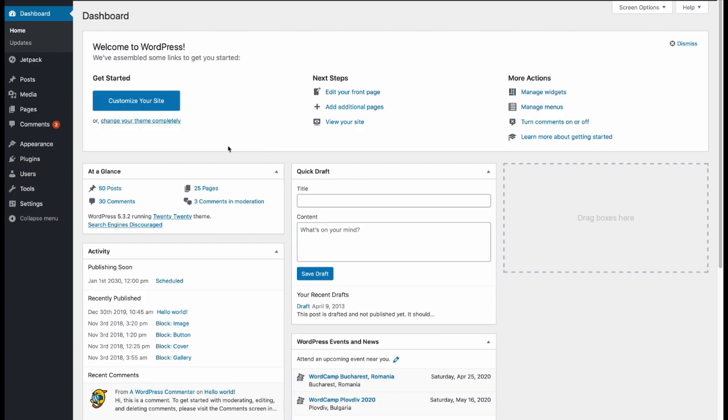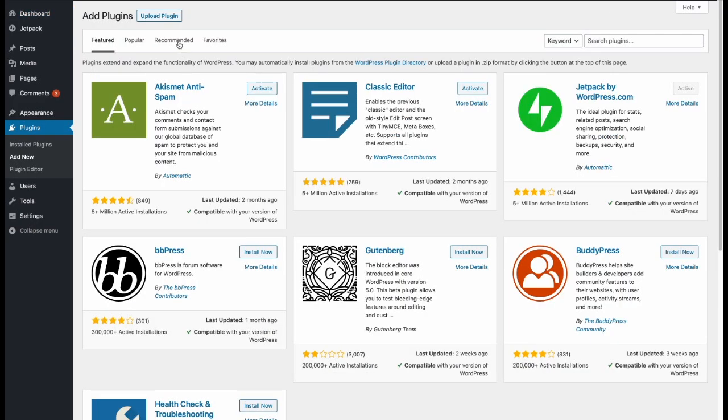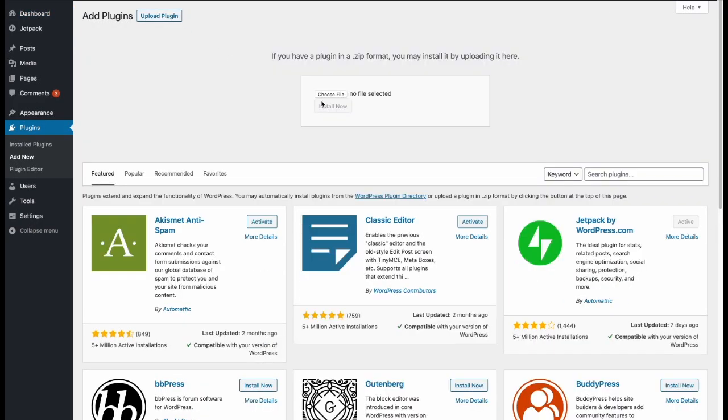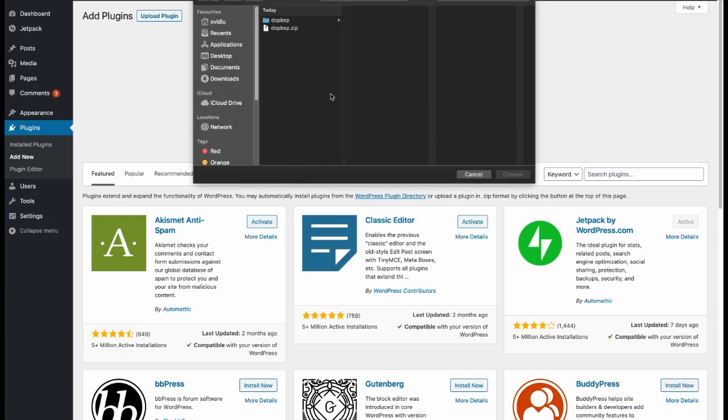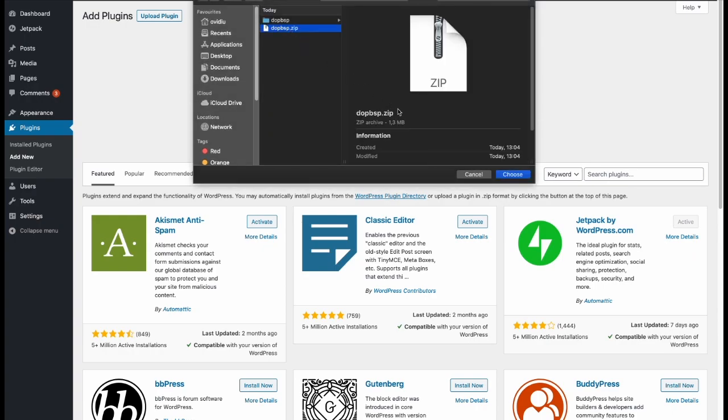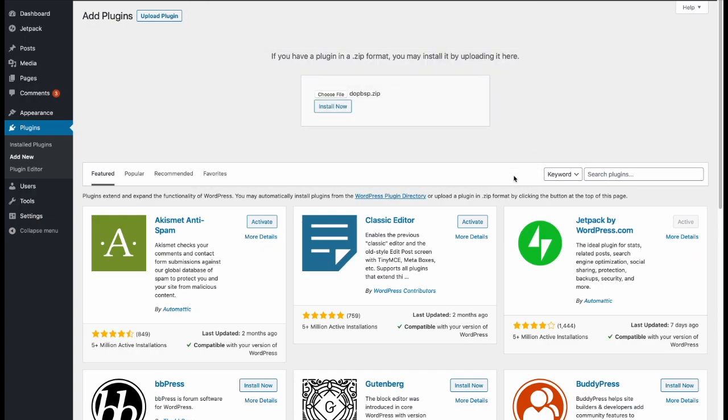First, installation. From your WordPress admin page, go to plugins on the left side of the screen and select Add New. Click on the Upload Plugin button, select Choose File and upload the archived file that you downloaded earlier. Press on Install Now, select Activate and you're all set.